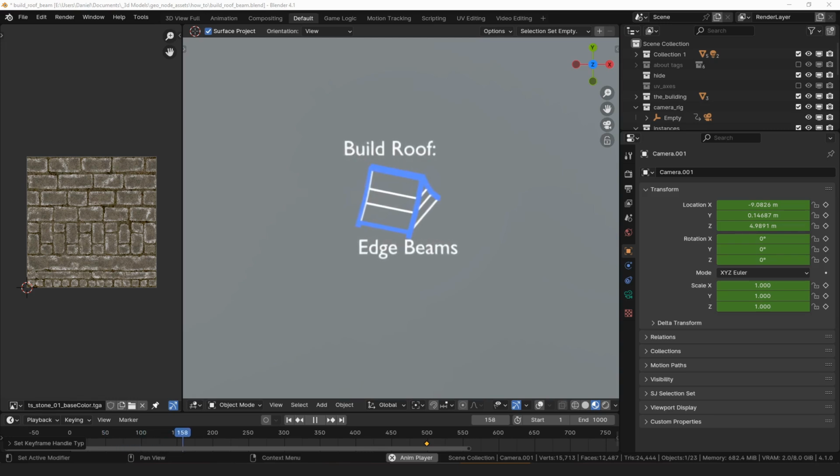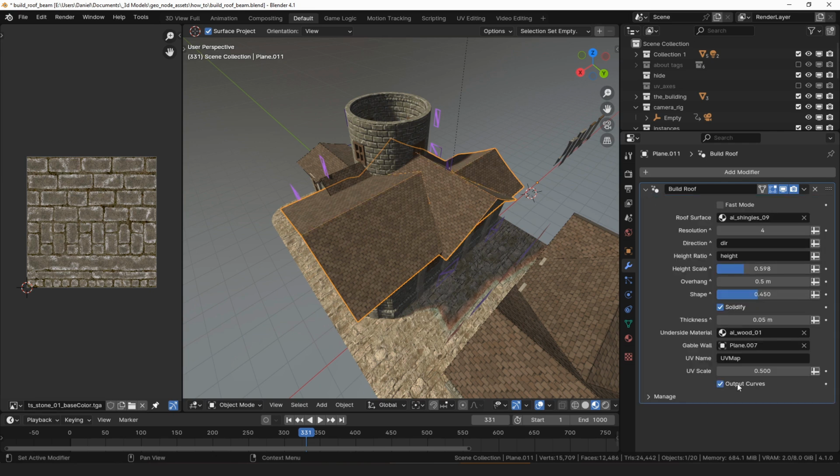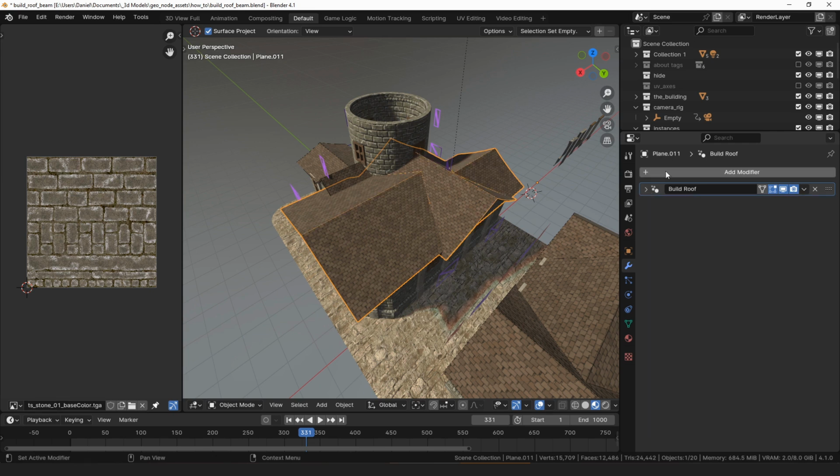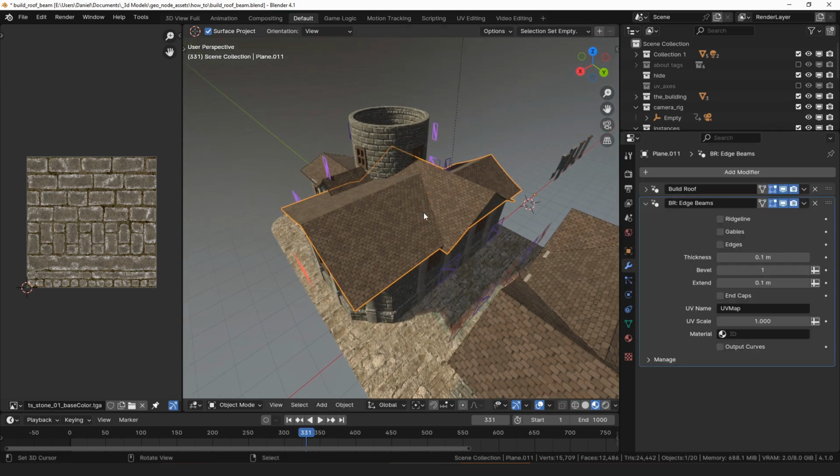This video is about how you can use the build roof edge beams modifier from my geometry node assets. To use edge beams, we'll need a roof that was made with the build roof modifiers, and that modifier will need to have its output curves setting checked on. Then we can add a build roof edge beams modifier to the same object.